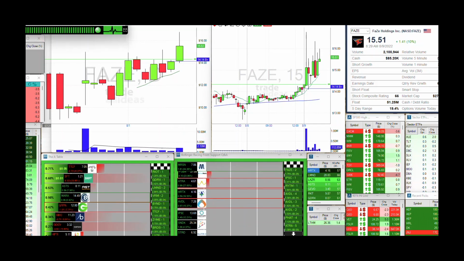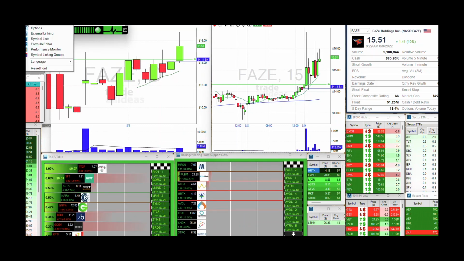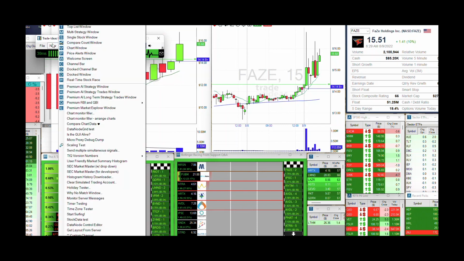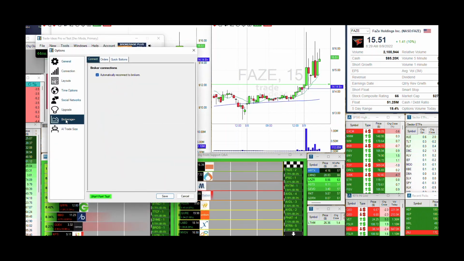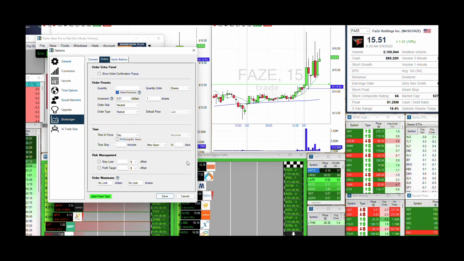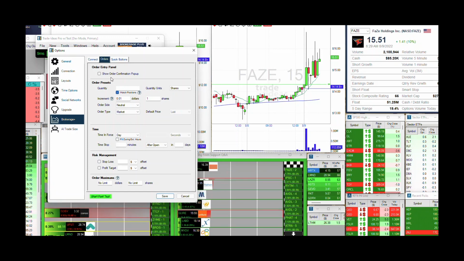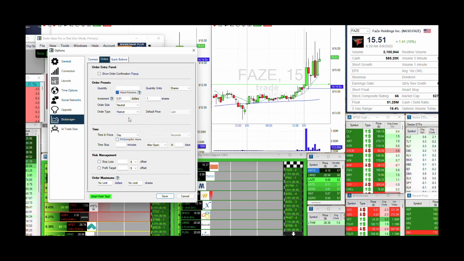Now, some other new features. We're going to go to Tools and Options. And now we have a Brokerage Plus tab. Okay. Notice in the Brokerage Plus tab in our options, we can now set our own defaults. So if you want to change anything that's a default in the Brokerage Plus window, you can now create that in this window. You can create your increments.